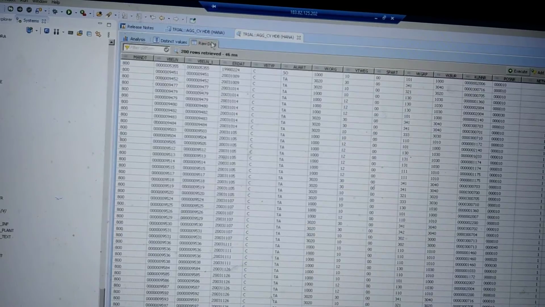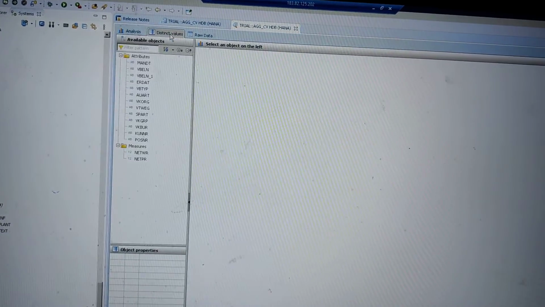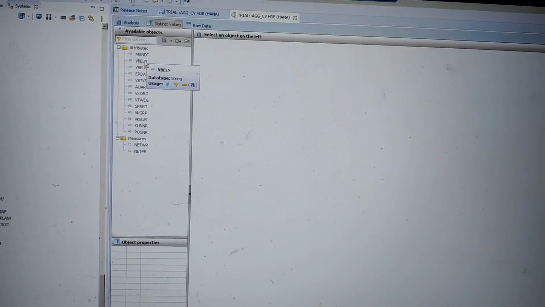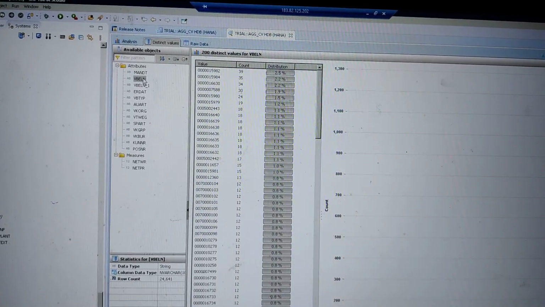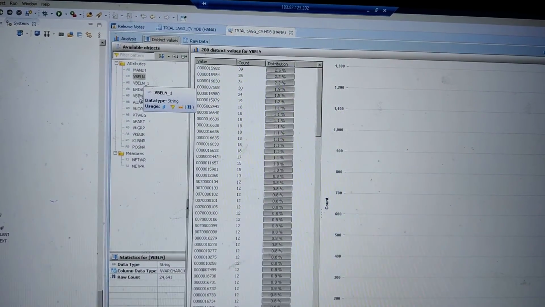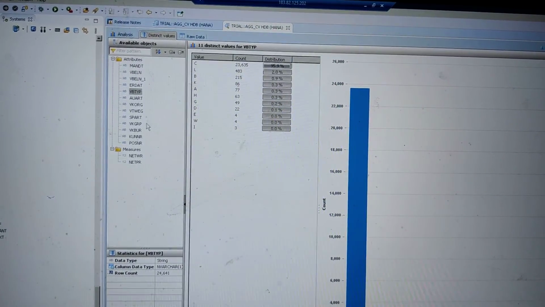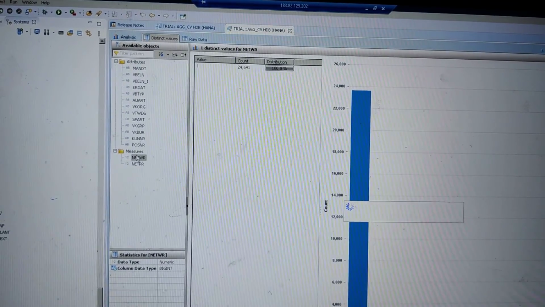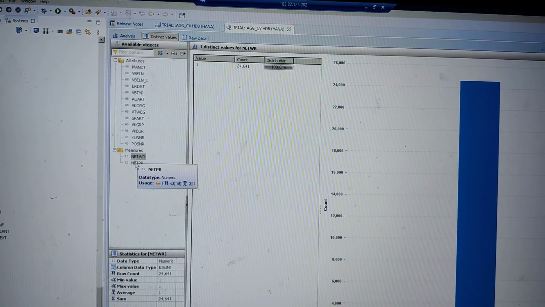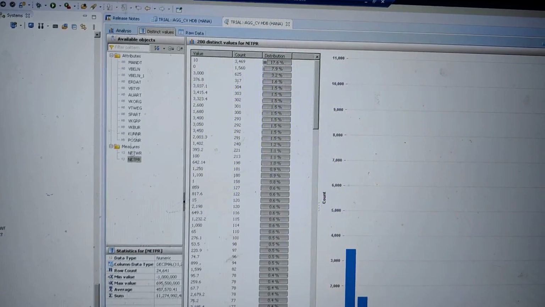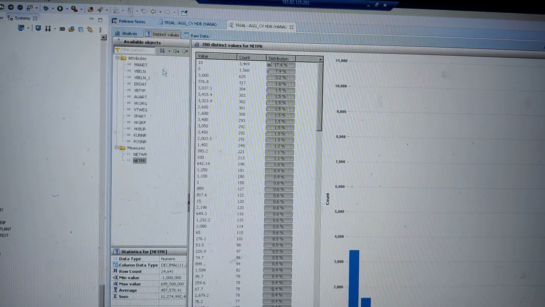Now let's see the data preview. Now here we have raw data. Okay, we have the distinct values for each attribute. If you take, okay, what are the different VBTYP? See, 11 distinct values you have. Okay, what is the net? So these are the things.